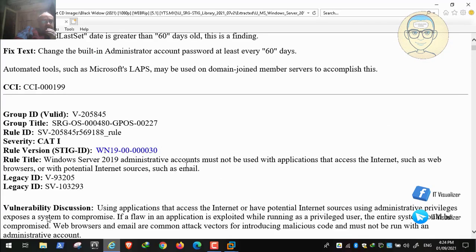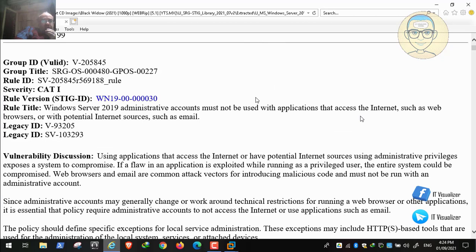Here it is saying that administrative accounts must not be used with applications that access the internet, such as web browsers, or with potential internet sources such as email. So we have said before that the IT will have separate accounts, one to manage the Active Directory and one to manage the machines locally or through the domain, and it should be a local administrator. This local administrator should not access the internet. You should only use it to troubleshoot problems and solve them, but not accessing the internet. So for example, you cannot use your local administrator account to access the internet, or to set up an email or something like this. This should not be done with the local administrator account. You can do this with a separate account that is limited, and it will only do these jobs.